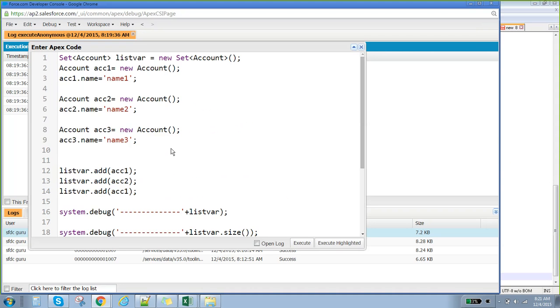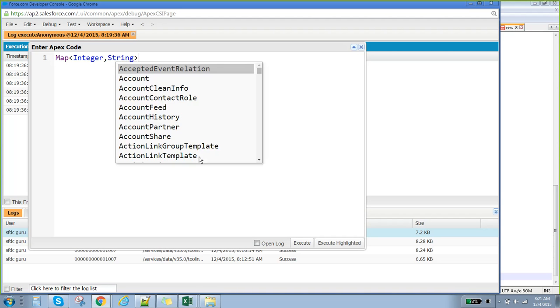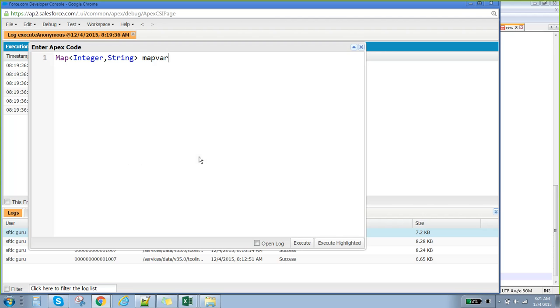Okay, so the third thing is a map. Let's say Map of Integer comma String. Map var is equal to new Map of Integer, String. So this is creating a map, correct?